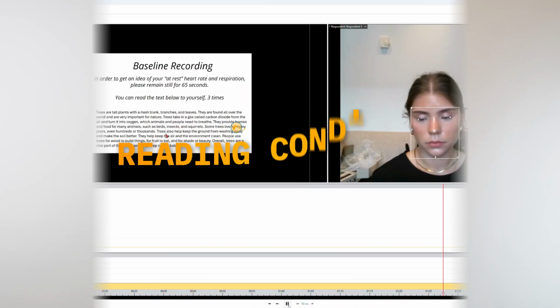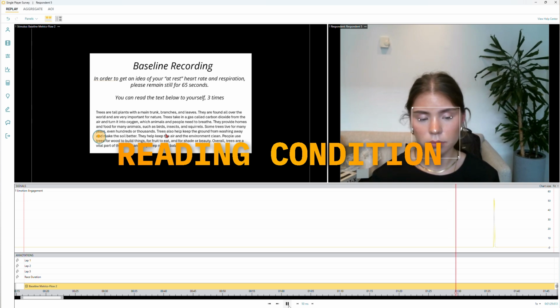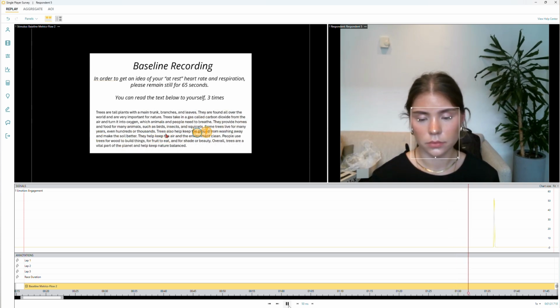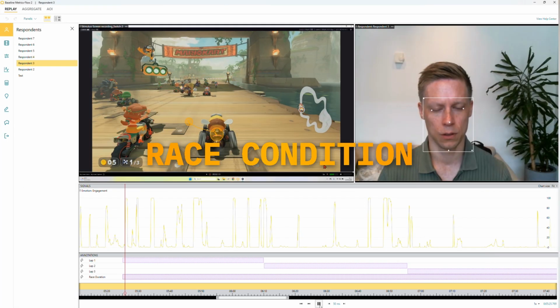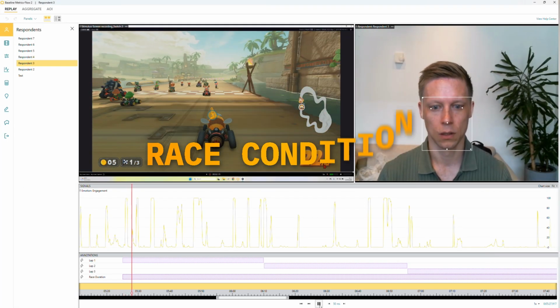My study participants had two tasks. In the baseline condition, which we will call the reading condition, participants read a neutral, intentionally boring, AI-generated text about trees. In the test condition, which we will call the race condition, participants played Mario Kart on Nintendo Switch. Intuitively, we expect playing Mario Kart to be more engaging than this particular reading task. We don't really need a study to figure that out.